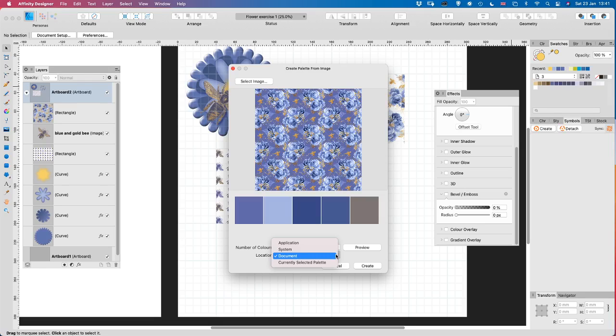I don't think we have system. Do you not have system on PC? No, we have application, document, or currently selected palette. So everybody goes, why get a Mac? Oh, I don't know.